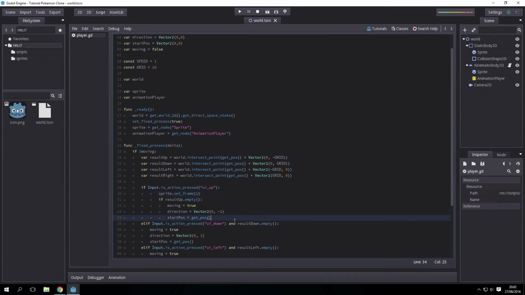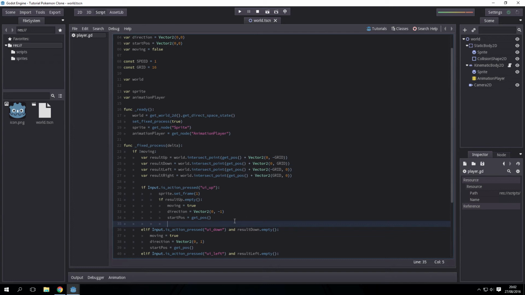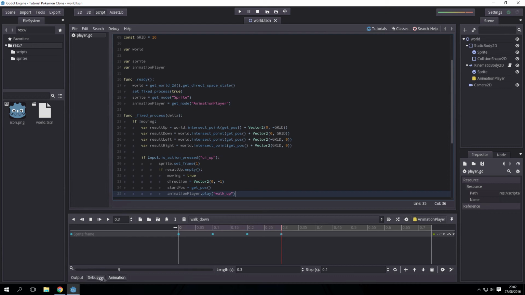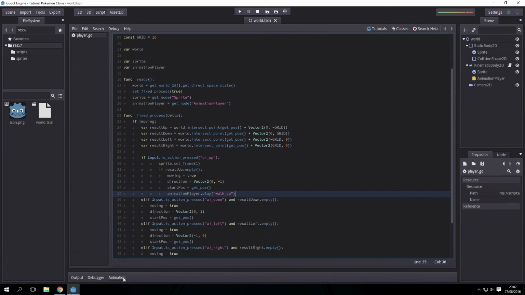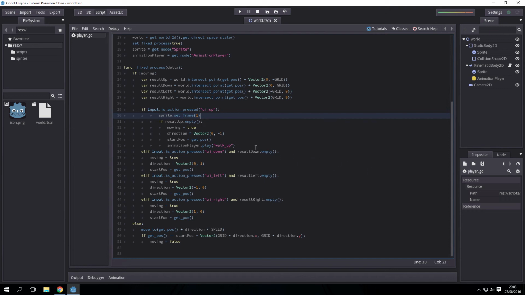Okay? So next up, we just want to go animation player dot play, and we'll want to do this walk up. Now I haven't defined this, but yeah, I'll do that off camera. All you're going to want to do is do the same thing that we just did, but with the up position. So just complete this for the rest of the things.